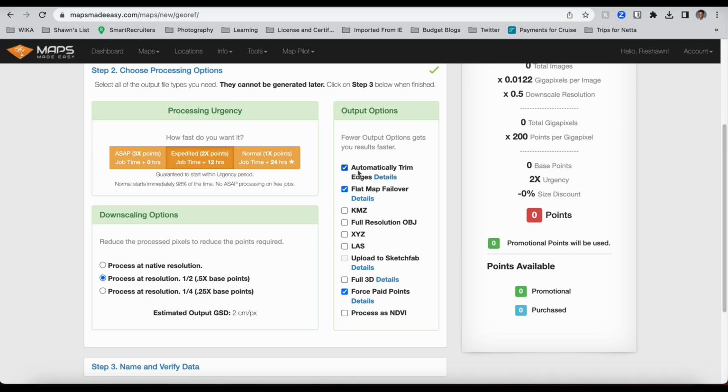Also, you can automatically trim the edges for you, so it's smoother. We get a flat map, flat failover. We get a KMZ file. We can get a full resolution OBJ. We can get full 3D.